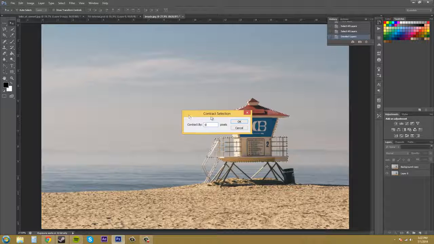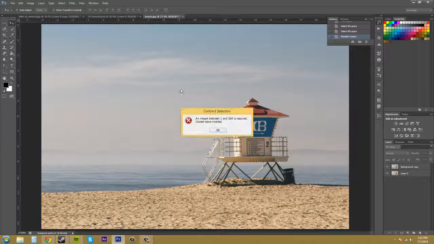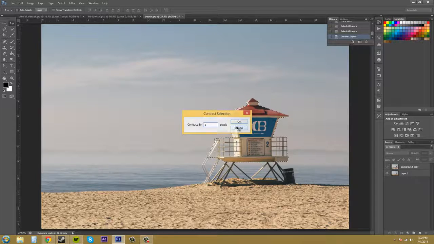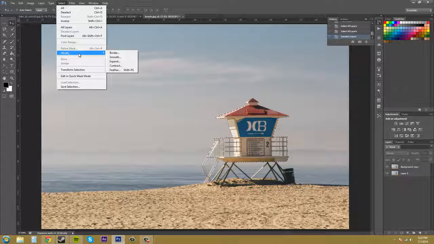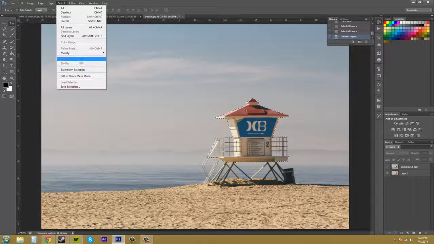and these things remember the last selection that you used. So just remember that. It'll pop up, so don't just go click happy, because it remembers that you did it by 3 last time instead of 1. So just remember that. Let's go down here to we've got grow and we've got similar.